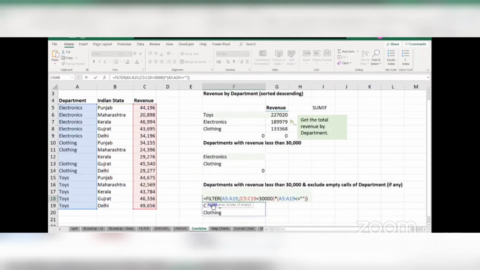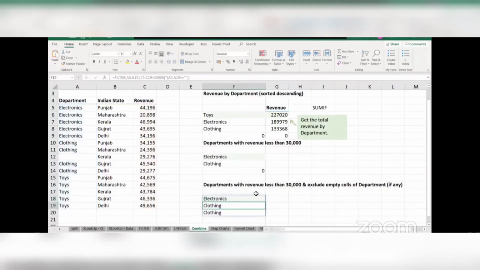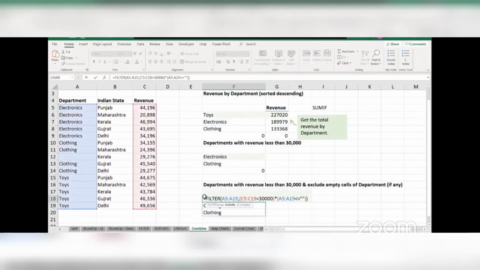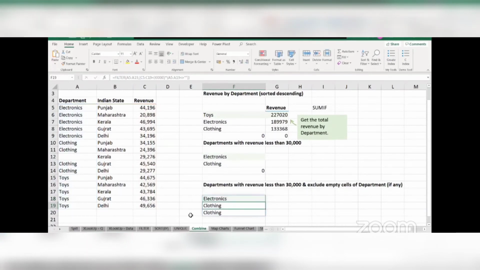Right? So just have a look at the formula once again. It is nothing but the department as my array. Criteria is that the revenue should be less than 30,000 and the department should not be equal to empty. Hit enter and you get the answer. Now again, you can simply go and add the unique formula in case you want to get the unique list of all the departments. So this is basically how you solve the third question.